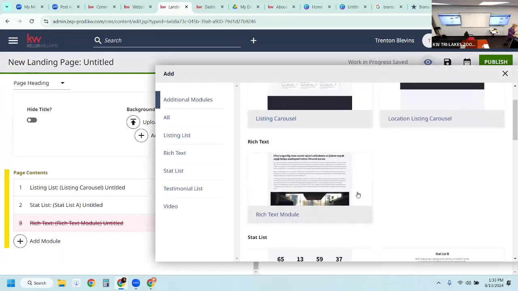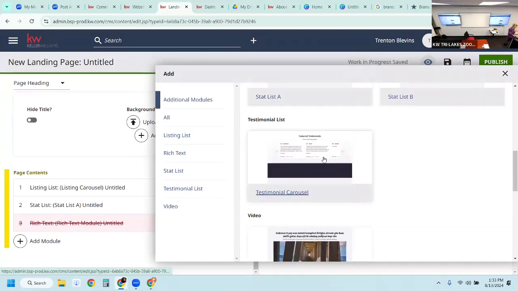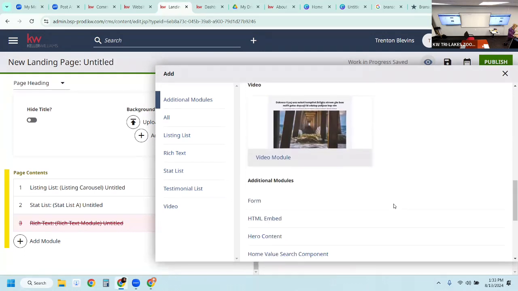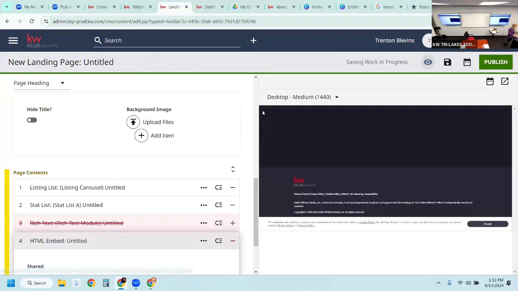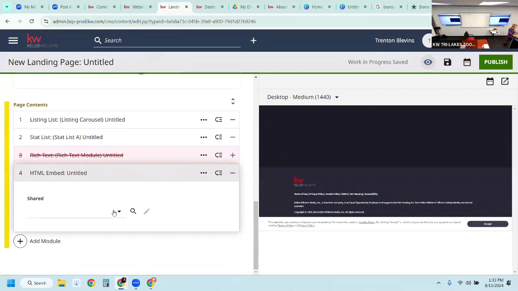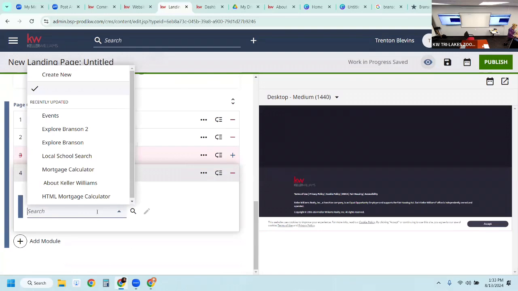We're going to add a couple more modules that we would like on this page. We're going to add the mortgage calculator, which is going to be under HTML embeds, all the way on the bottom. It will show you two different mortgage calculators. One is a page, and one is the HTML mortgage calculator. We want the HTML mortgage calculator.